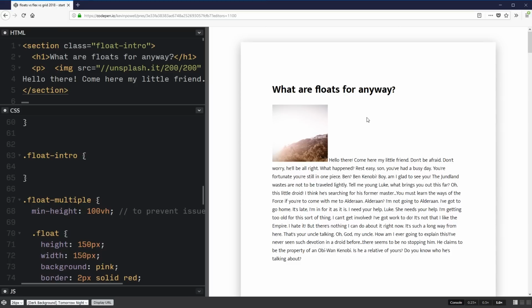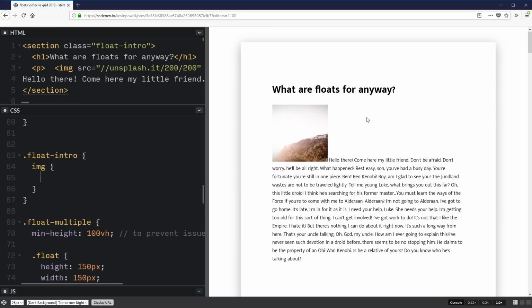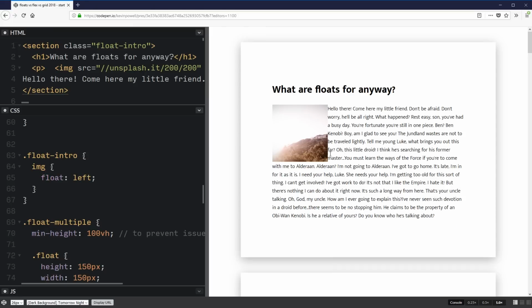So why do we even have floats? What were floats created for? And one thing that's important to know is they're never intended to be a layout tool. They were created for one specific purpose, and it was to wrap text around images. So here in my float intro, I have my image, and say we do a float left on there, then I get my text wrapping up around it like that.